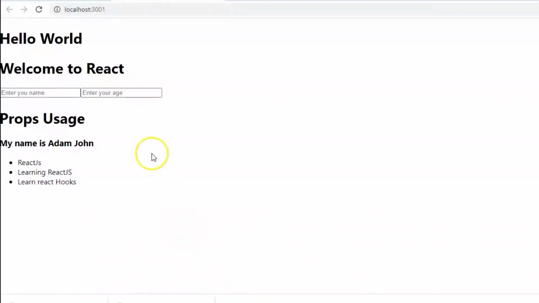So if you can see, Hello World and Welcome to React is written in our main app.js component, and the two input fields are coming from the DisplayDetails component, and the books are coming from the Books and BooksList components. And that's it for the tutorial. I'll catch you back in the lesson.